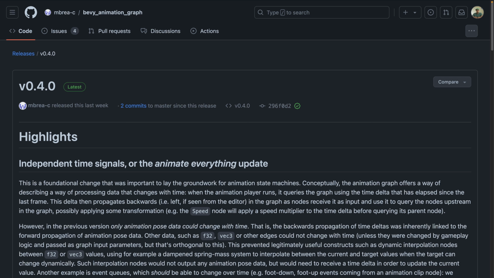Finally, we talked about it a bit in the showcase earlier, but Bevy Animation Graph, which is not the animation graph inside of Bevy itself, but a separate third-party crate, is an alternative animation crate for Bevy, supporting animation graphs, basic inverse kinematics, a graphical editor, and more. 0.4 brings many editor improvements and animation state machines as nodes in the graph.